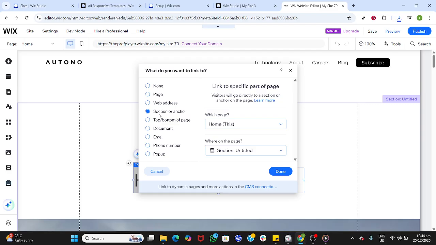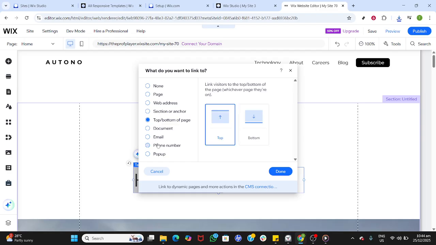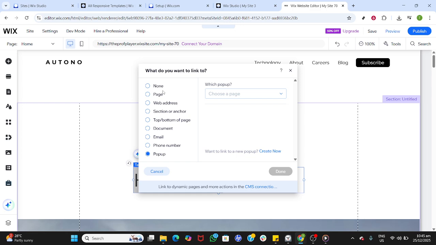Open the link settings for that text. If you see that it's currently set to None, that just means there's no link attached yet. If a link was already applied and you want to change it, set it to None first to clear it. Now choose the type of link you need.